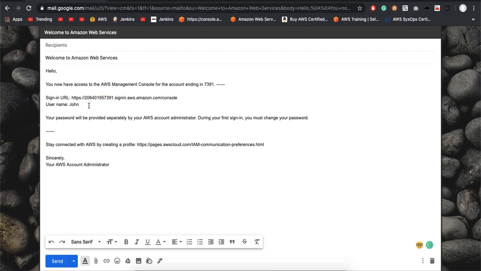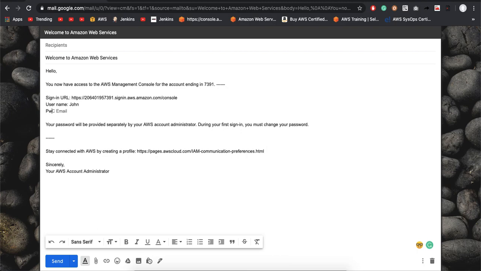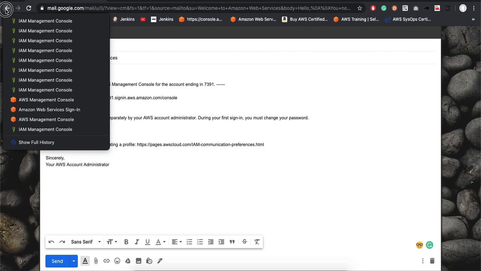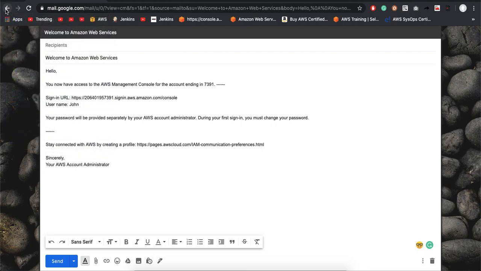So here they will not show the password if you put a custom one. So you can type your custom password here and then send it. I'm not doing it now, so I'm just cancelling. I'm just going back to my IAM console, AWS console.